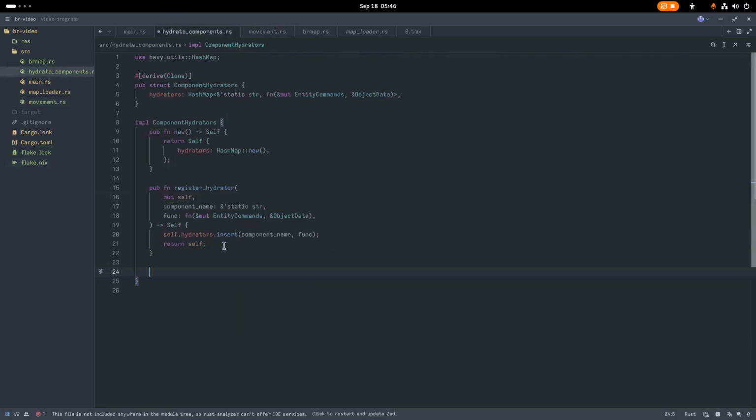Now we need a way to effectively reference this hydrator hash map and say, hey, I have an object data for you, please spawn it using the function that was passed into you in this function. So let's make that one.